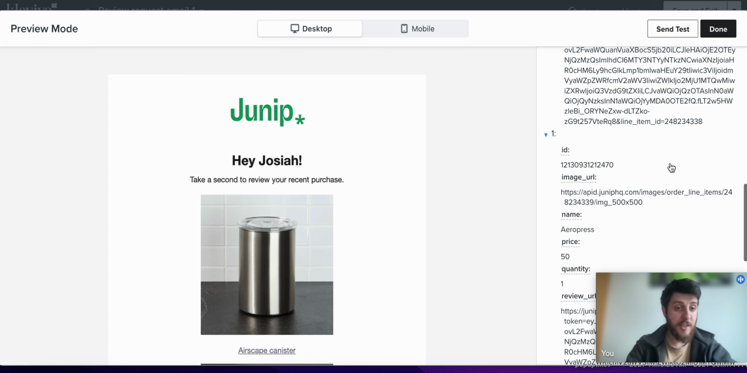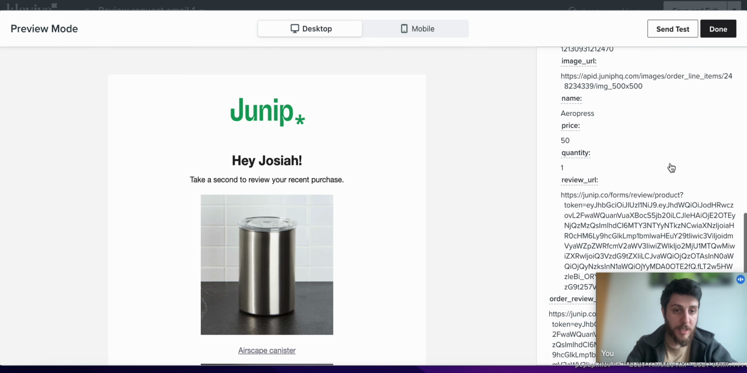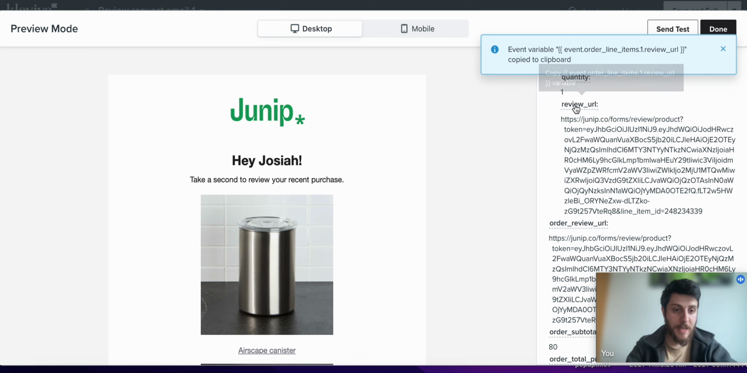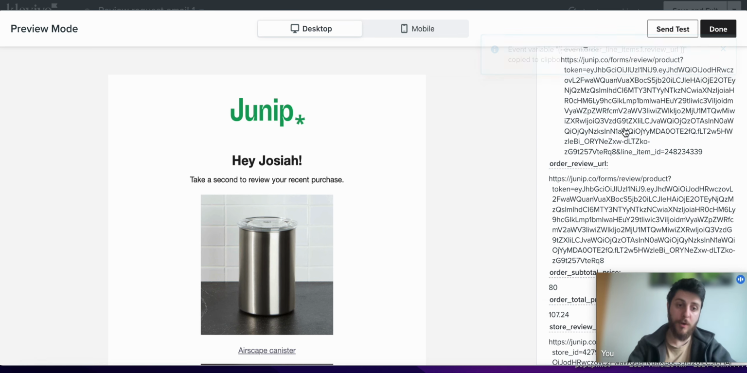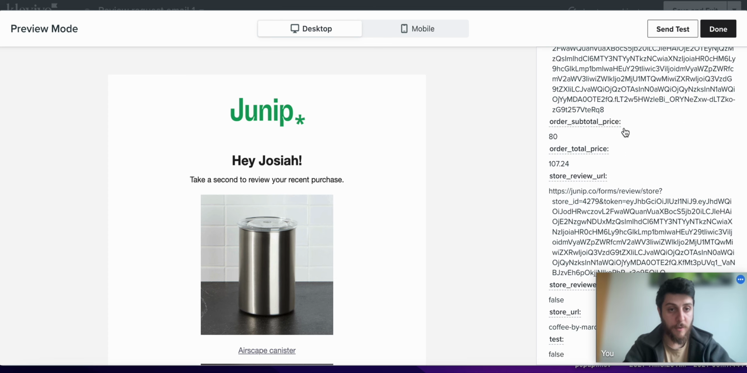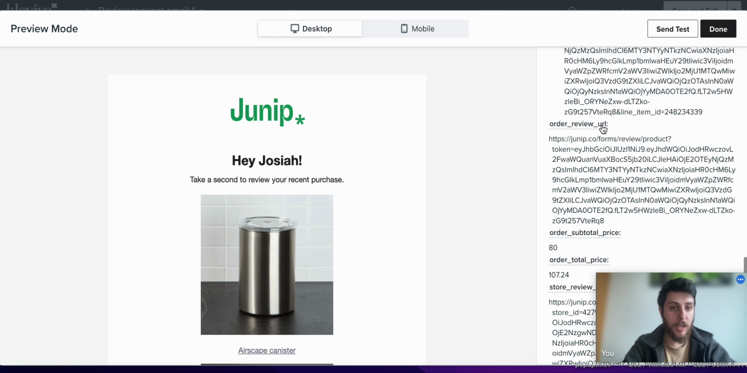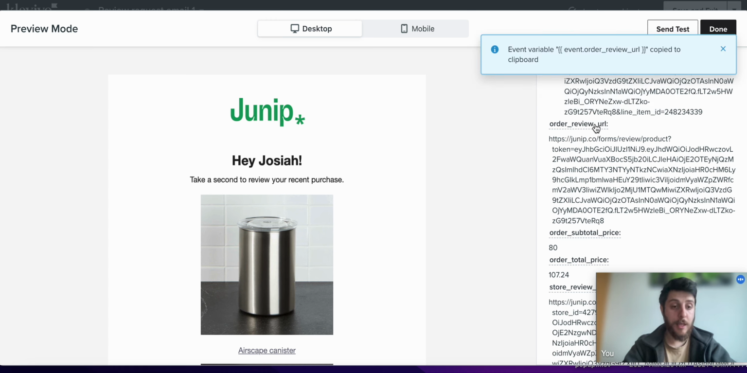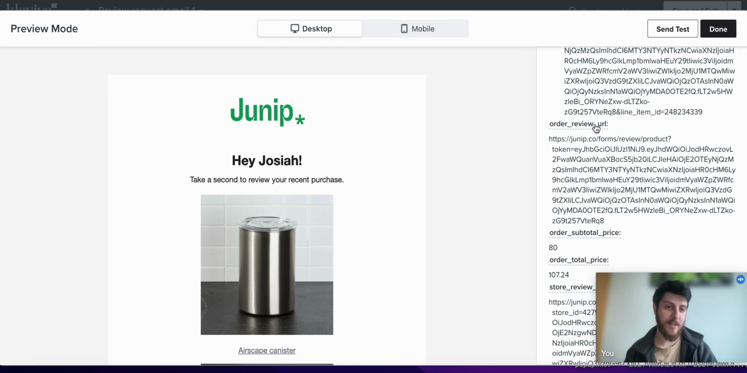And so if you wanted to pull any of this into the email dynamically, all you have to do is click on the actual variable, and you'll see there Klaviyo copies it onto your clipboard. You can then paste in an email, and again, it'll pull that in dynamically for each customer. In our case, we want to pull the order review URL variable. This is the most important CTA. So if you take anything from this email, it's that we want this CTA included, and this will allow the customer to review any of the products they purchased in this order.